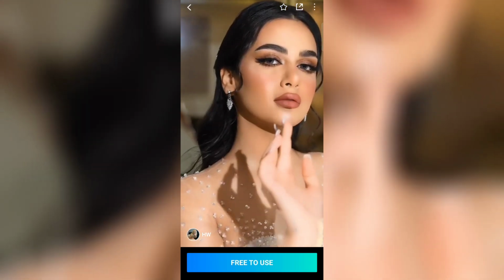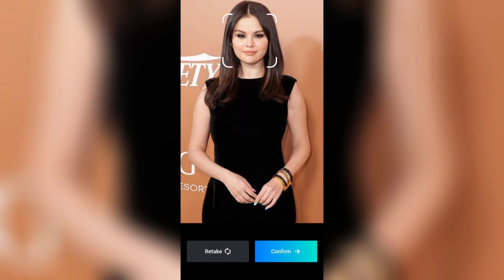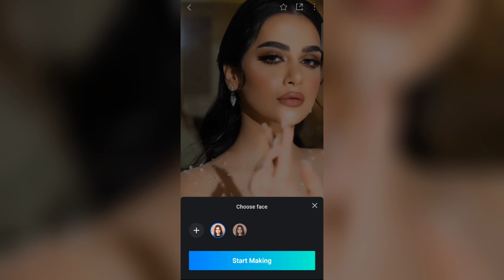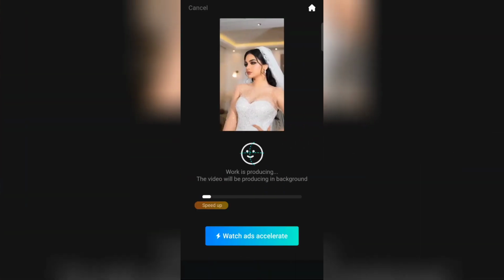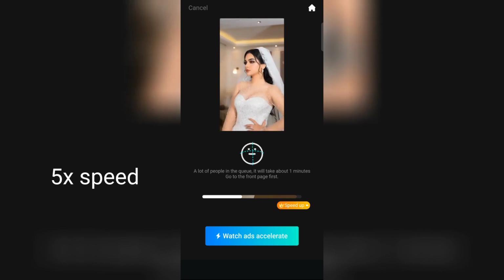Now click on Free to Use and then click on plus icon and upload your photo from gallery. Now click on Confirm. Now click on Start Making. Now wait for some time. It will take time to generate your video.